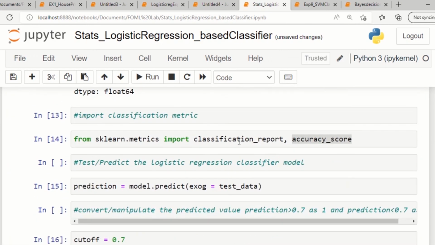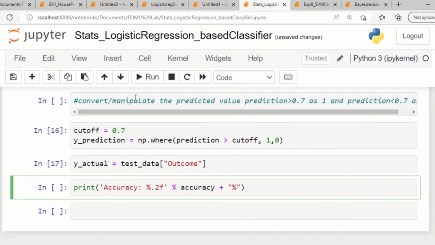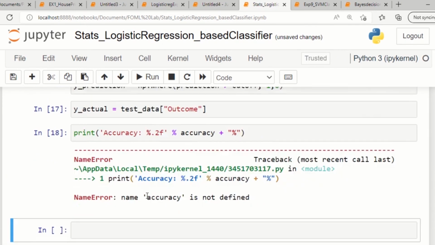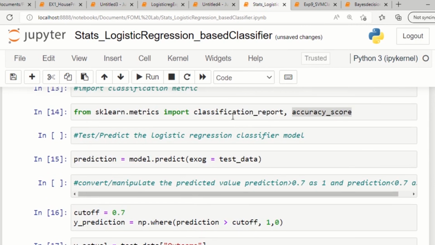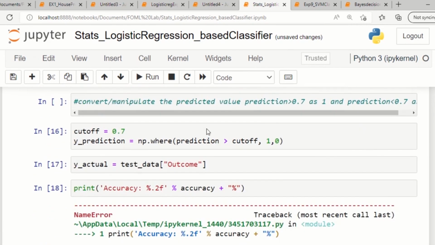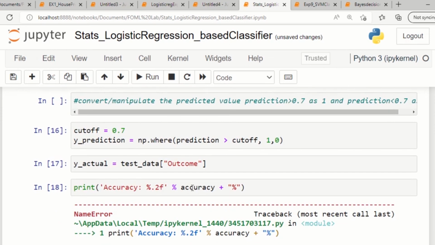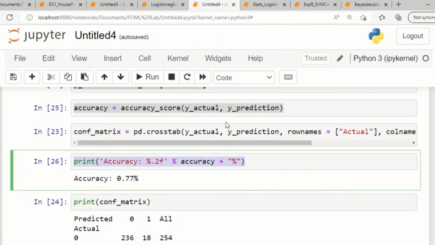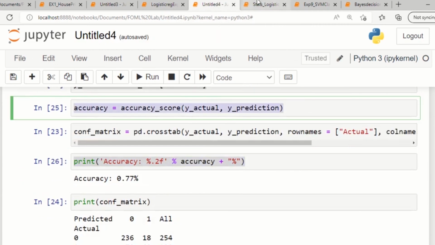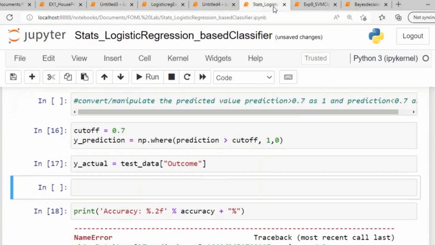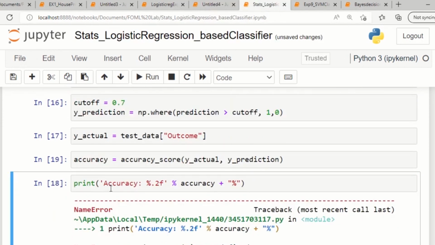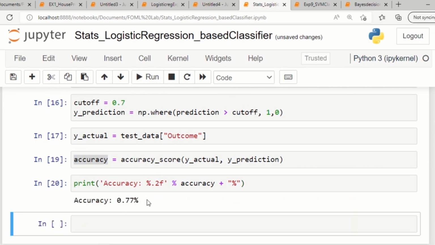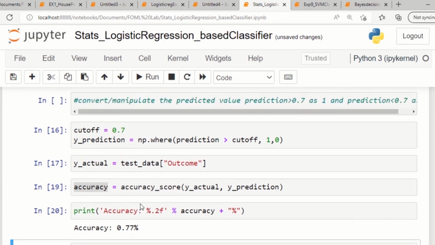Already we have imported the accuracy_score. Right now we can display the accuracy of our model. Accuracy is not defined in this case. So we have to compute accuracy, right? This is how accuracy is calculated. Once the accuracy is computed, we can print our accuracy. For the 50% training and testing dataset, the accuracy obtained is 77%.